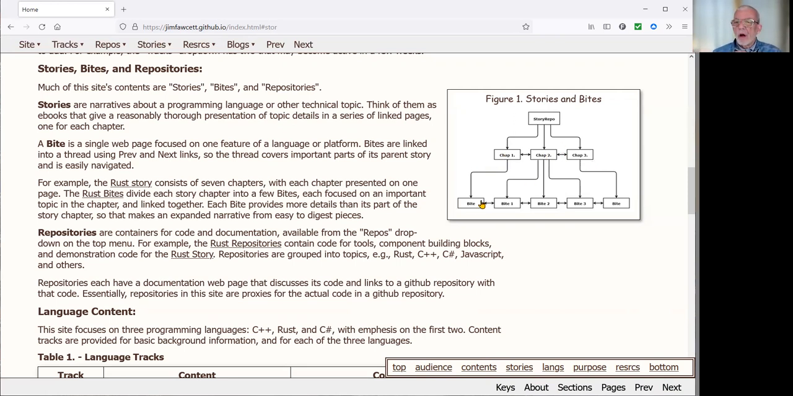At this lower level are what I call bytes. And these are intended to be a bite-sized piece out of one of the stories that focuses on one particular feature. So if the story is about Rust, it might focus on safety, a particular feature of the language, okay? And so that's what these bytes do. And they too are a linked list of pages, so you can use Prev and Next keys to jump between the bytes, and you can pull up the pages menu and look at all the pages in the bytes, okay? So that's the quick overview of everything.